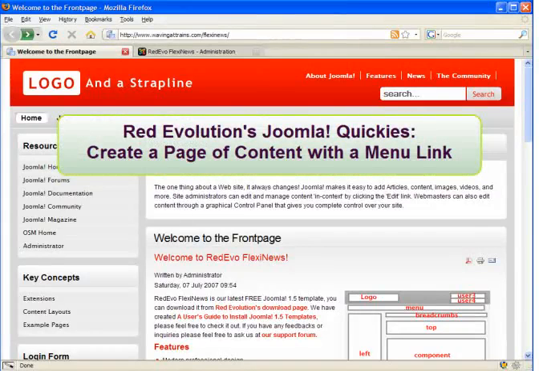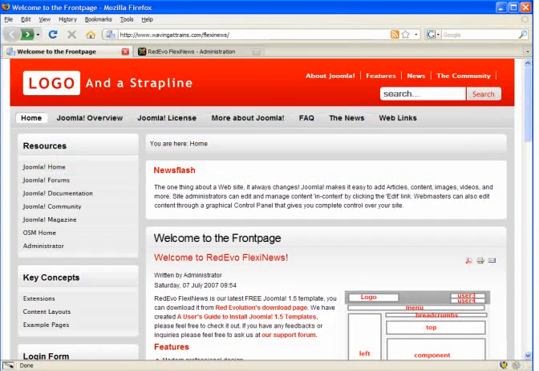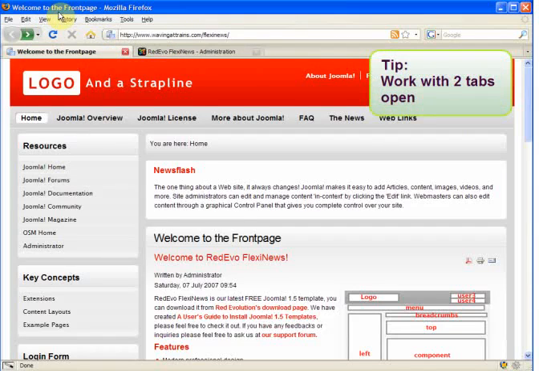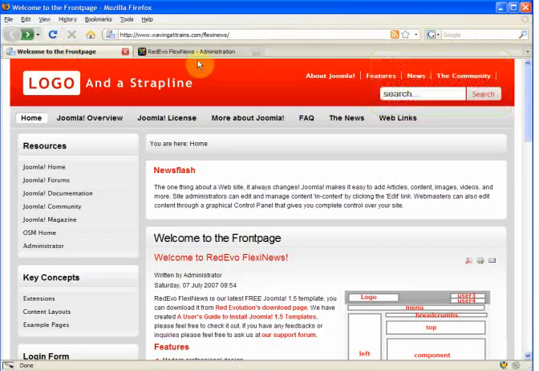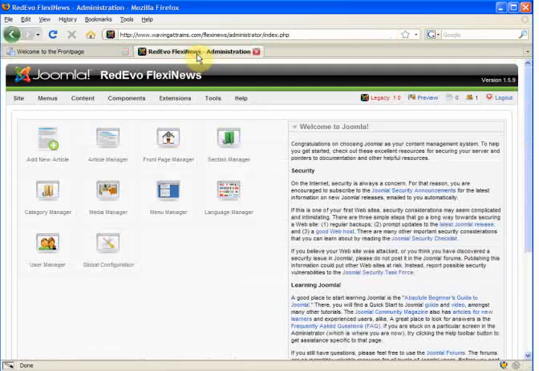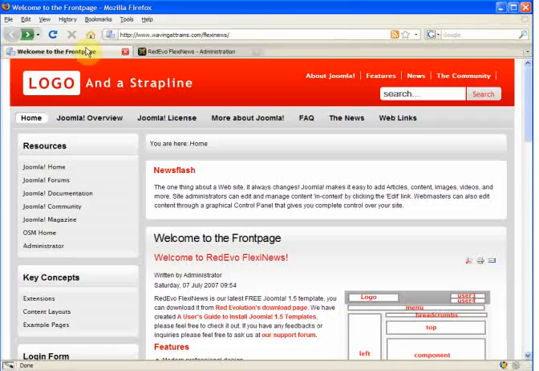In this video, we're going to look at how we create a new page and link it from the main menu. Notice that we're working in two tabs using the Firefox browser. The reason for this is so that we can make changes here in the back end with the administrator and then check and see what they look like in the front end, in the website itself.